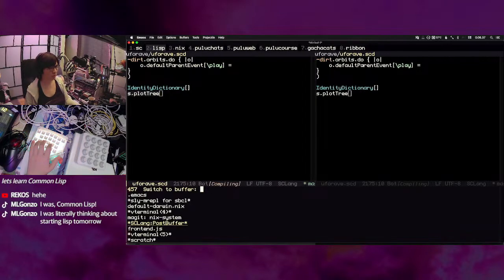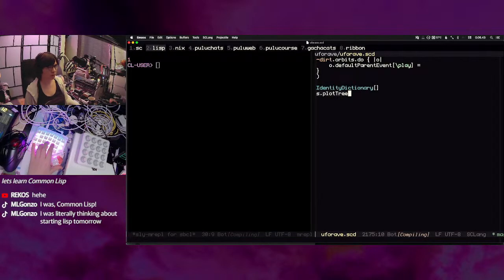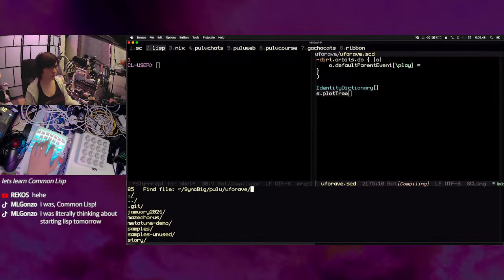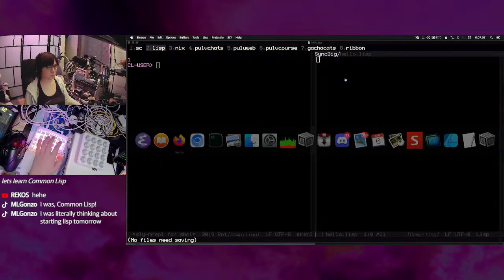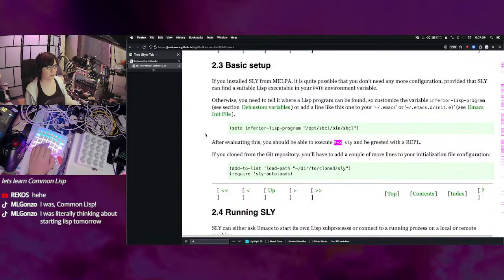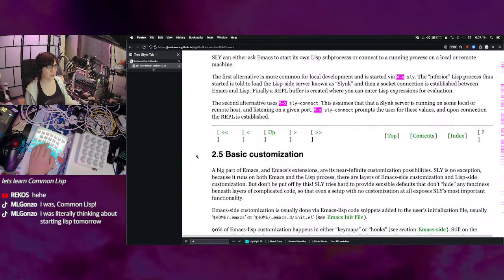Yeah, so sly mrepl. And then I guess beside it we should maybe open a Lisp document. I don't know, I'll just create something. hello.lisp. Right, so that's connected.